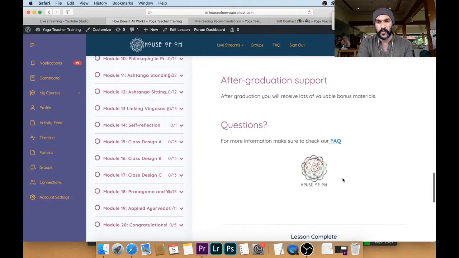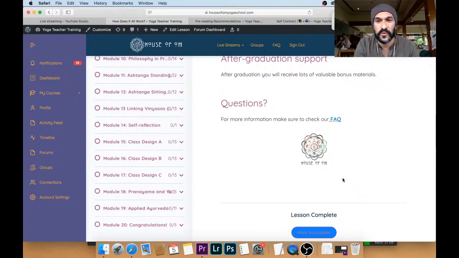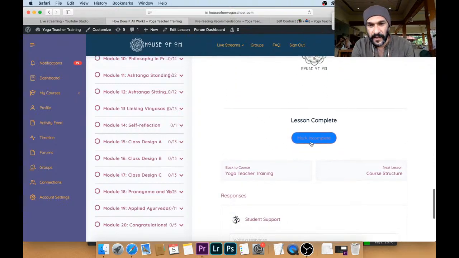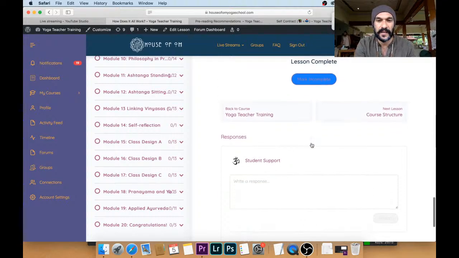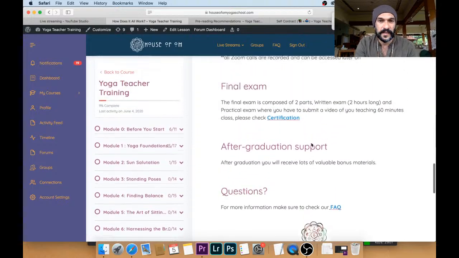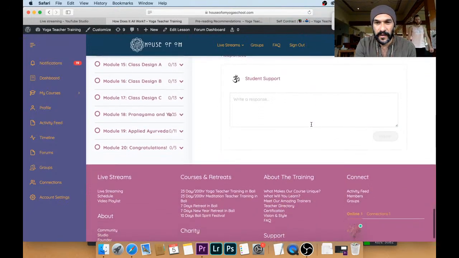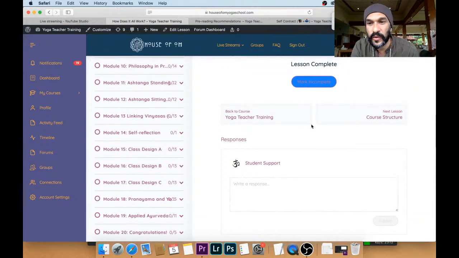The frequently asked questions are always a good place to go and check more. Whenever you finish any lesson, you can mark yourself complete, and if you mark yourself complete and you want to keep it as incomplete, you can come back and mark it as incomplete. So basically, this is about the first step that you need to know.